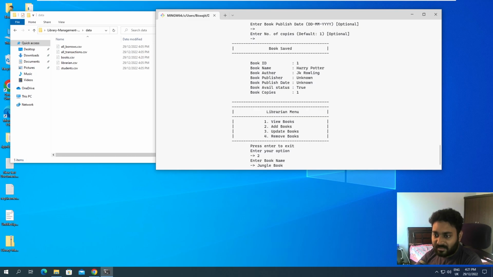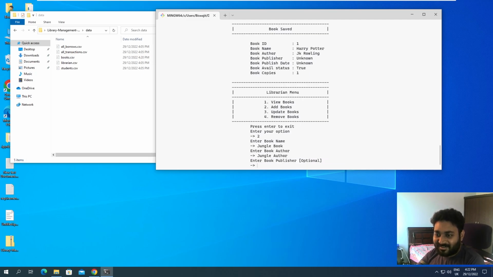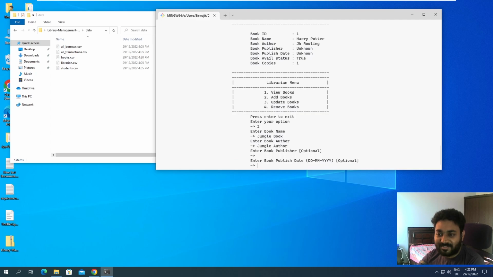So now enter the book name. I'll give the book name as Jungle Book. I'll press enter. I'll give the book author. I really don't know the author, but that is something I can't skip. So I will give the author as Jungle Author. Obviously, we are supposed to give the author name, but that's fine. I don't know the publisher. Obviously, I don't know the author, so how can I know the publisher?